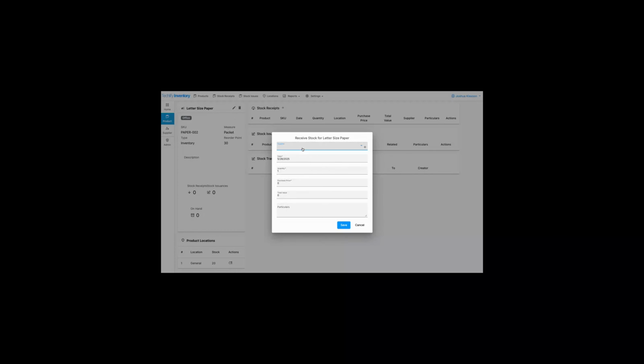And I'm going to go ahead and add one. And let's say that we purchase from Metro Office Supplies, and maybe February 1st, we purchased 10 packets of this letter size paper for 2,000 each. You'll notice that the total value gets calculated for you automatically, right? And we needed to replenish stock. And I'm going to go ahead and hit save.